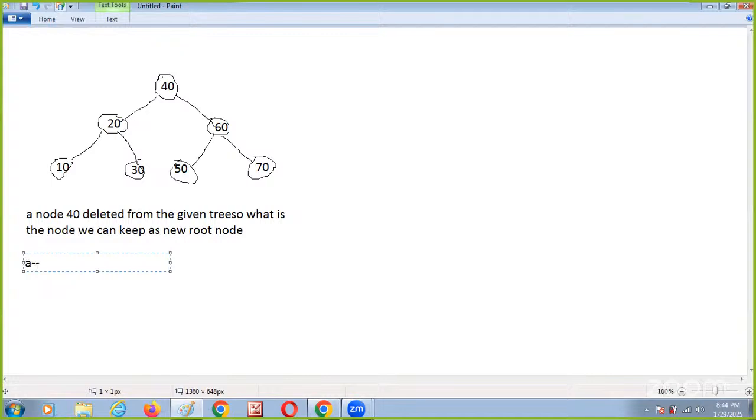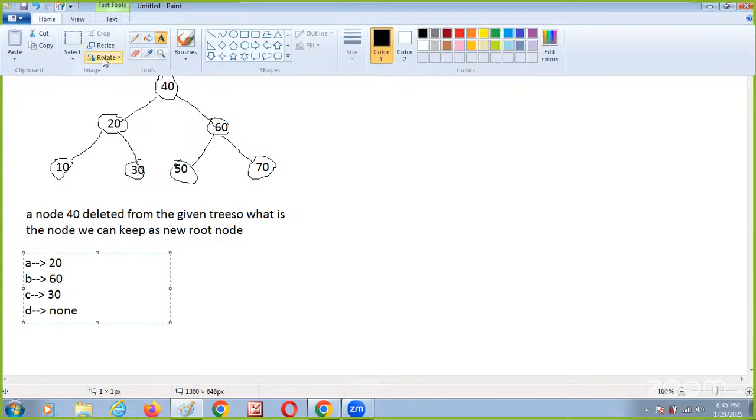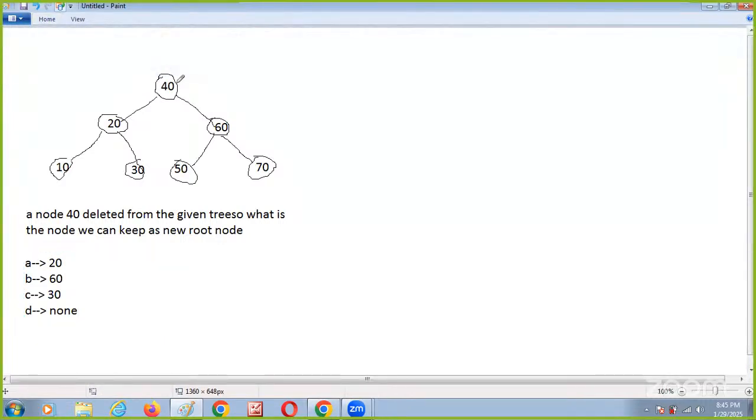Option A is 20, option B is 60, option C is 30, and option D is none of the above. So tell me. It's a binary search tree. I have deleted the node 40. So which node will be replaced as the new root node?